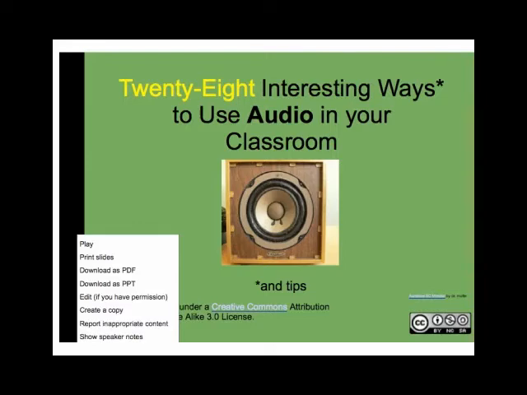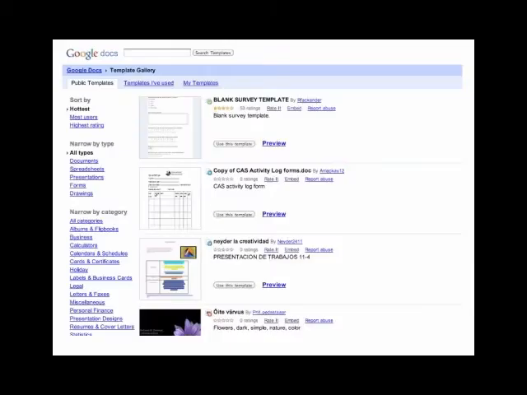You print it. Do you want to play it? Want to create a copy and save it to a different version? You could do that. And then speaker notes. If you wanted to have students present in class, you could check their speaker notes and see that they completed that part of the assignment. All right, I told you there were templates.